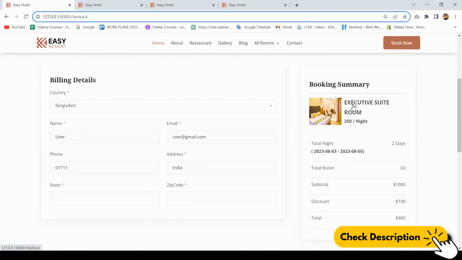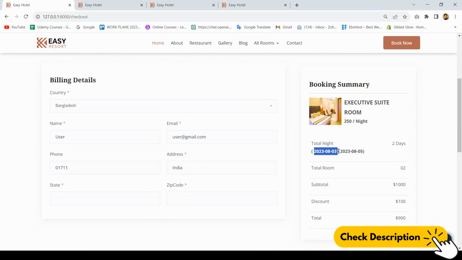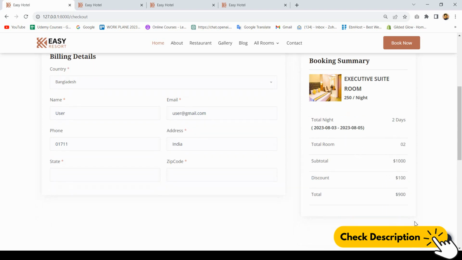So that is our room, I have already selected the executive suite room, and it also displays our total nights as 2 days, because here it is automatically calculated from the dates I have already selected. Now you can see it displays 2 days, our total number of rooms as 2, and total subtotal, discount amount, and total amount are also visible.